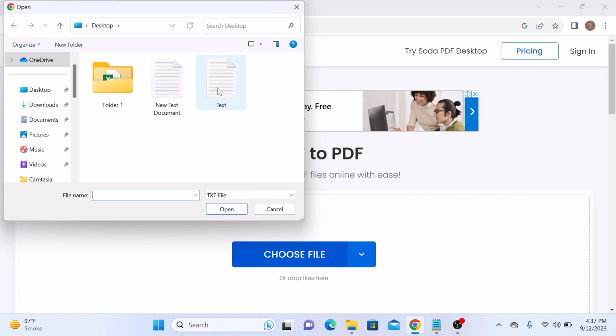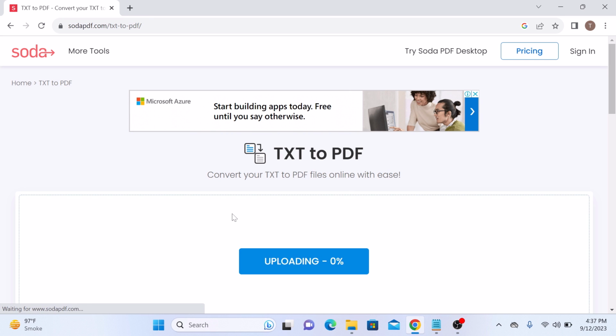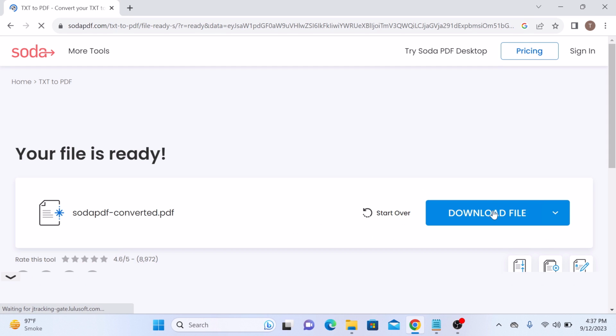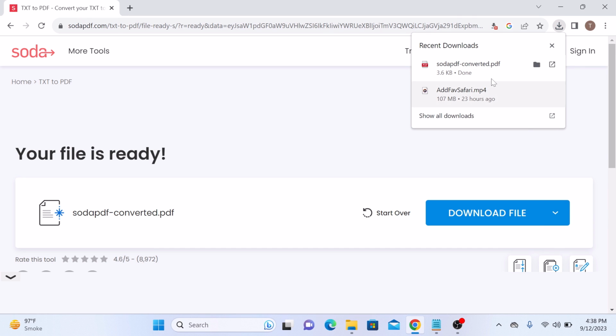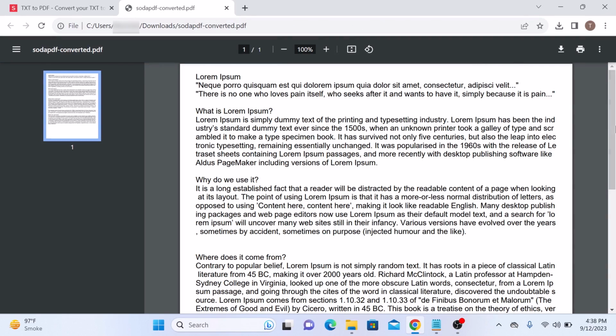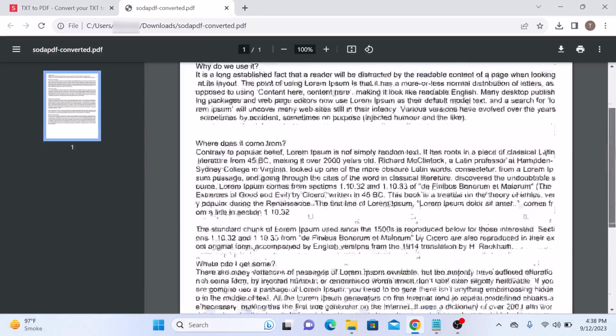So this is our text file. Now click on Open. It's uploading. It's converting. The conversion is complete. Now click on download file. So this is our newly converted PDF file. Click to open it. So you can see that the text file has been converted into a PDF file.